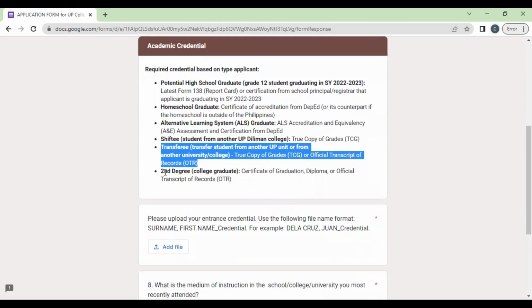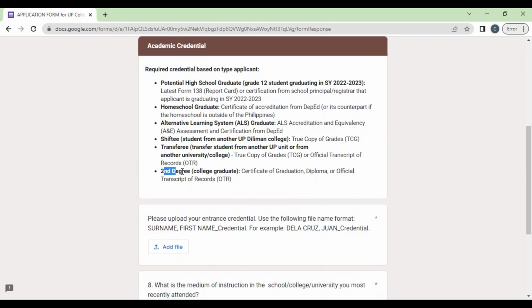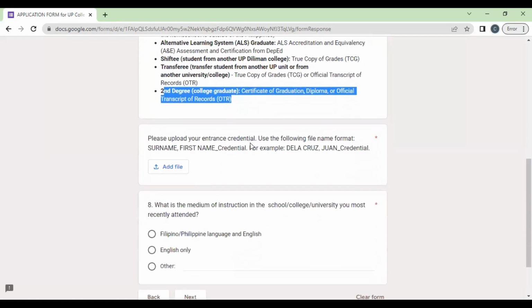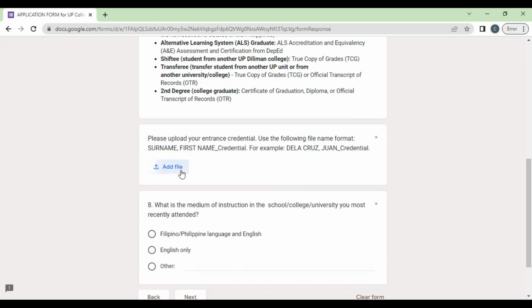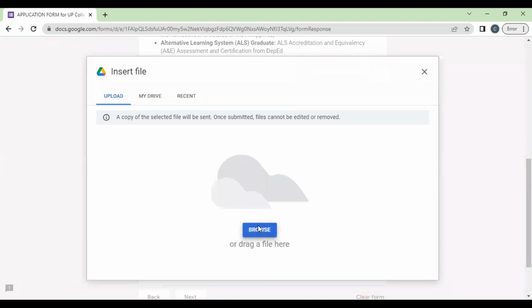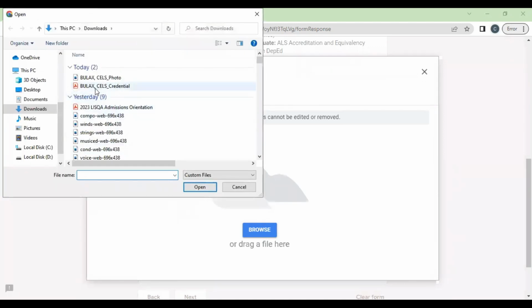If you are already a college graduate, you may submit a certificate of graduation, a diploma, or an official transcript of records. You will now upload your entrance credential. Use the following file name format: surname, comma, first name underscore credential. For example, De La Cruz, comma, Juan underscore credential.